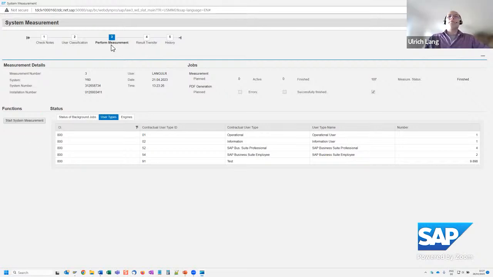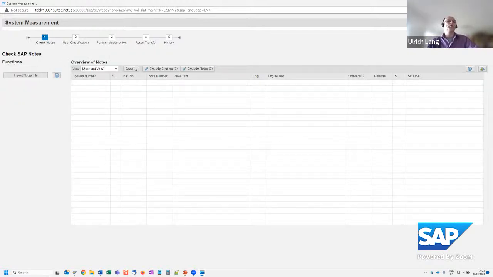And first of all, you get here in step 3 to perform the measurement, which is good, but we'll go further on to step 1 for the check nodes. And here you can do a check whether your system is, from the measurement program side, on the best level you can have. So together with the measurement request, you get a nodes file, which you can apply here. It's an XML file, which you can upload here to import the nodes file. And then it is checked whether your system has applied the relevant nodes or not for the measurement.